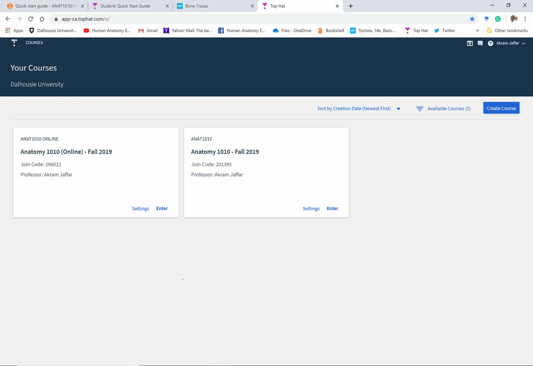296022. Please note, and this is very important, that you are required to use the same name and email address that you used in Brightspace when signing up for Top Hat and for Wiley Plus, to avoid grading concerns at the end of the course.